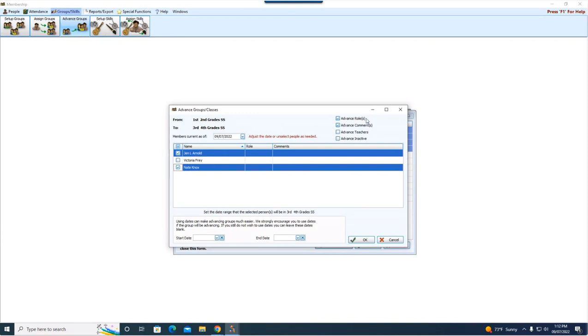Over here on the right you have some other options as well. You can choose to advance their role, advance any comments, or you can choose to advance teachers, and then the teachers' names will appear. And anyone who's inactive that you may have made inactive over the years, if you wish to advance them, you can check that box. Typically this advance inactive you're going to leave unchecked. Teachers is going to depend on the teacher, if the teacher wants to move up with their kids or if they're always going to stay and continue to teach that first, second grade Sunday school class.